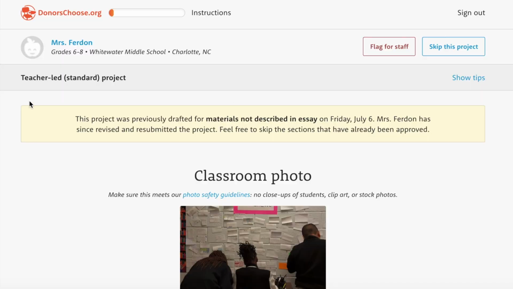One last thing about screening projects in the new system. If you're screening a project that has already been screened by another task member, you'll see this pop up at the top of the page. See how it tells you that this project was previously drafted for materials not described in essay? That'll give you an idea of what to look out for when you screen the essay this time around.